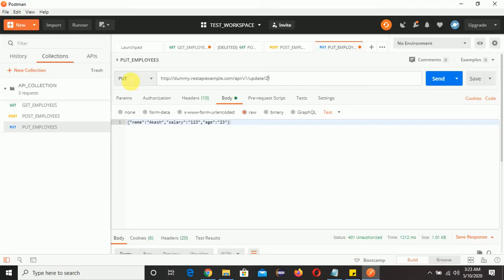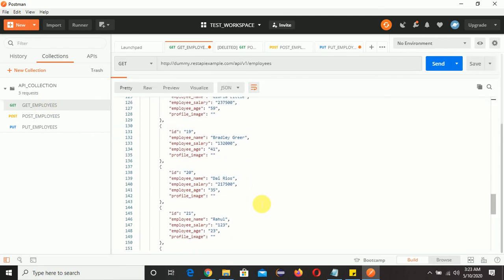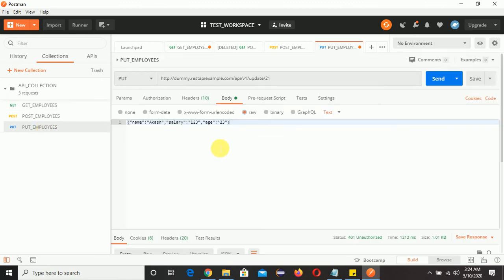So go to Postman, go to get employees and check for the ID 21. For ID 21 we have the employee name as Rahul. So when I execute this PUT request, instead of Rahul for the ID 21, we should get Akash. So just go to the PUT request and click on Send.